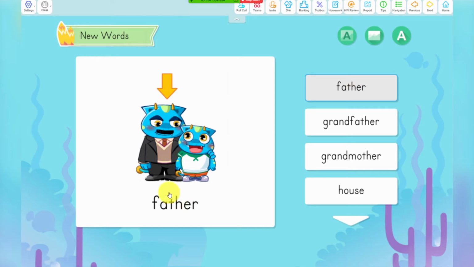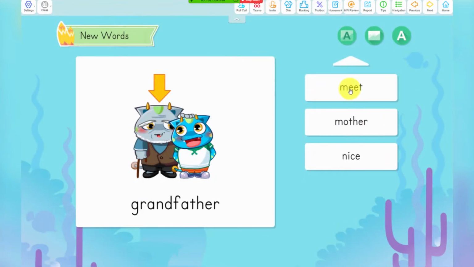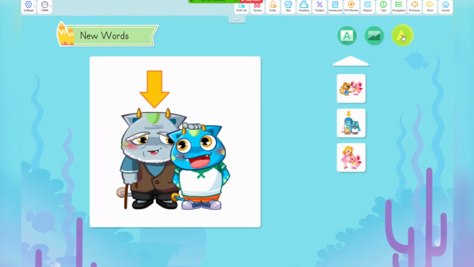Play the word, click on the picture. Father. Scroll down by clicking on the arrow button at the bottom to access all of the words. The buttons at the top, on the left, you have the picture and the word. In the middle, you have the picture. On the right, you have the word.